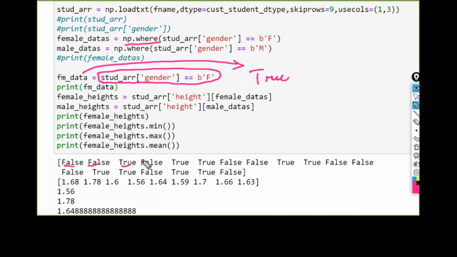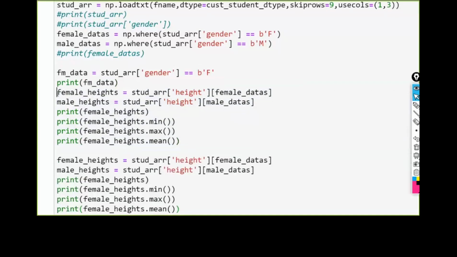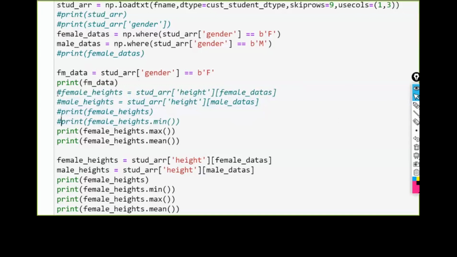Now what is the advantage of this? The advantage of this is pretty simple. I don't need to have this female heights and male heights segregation like this. I can straightforward go ahead and say, okay, let me copy this. Let me comment out all these.